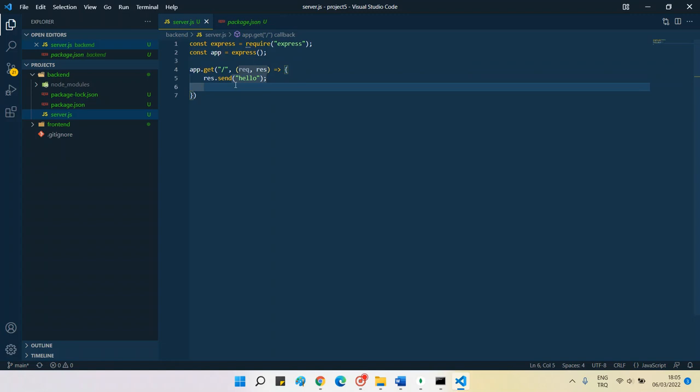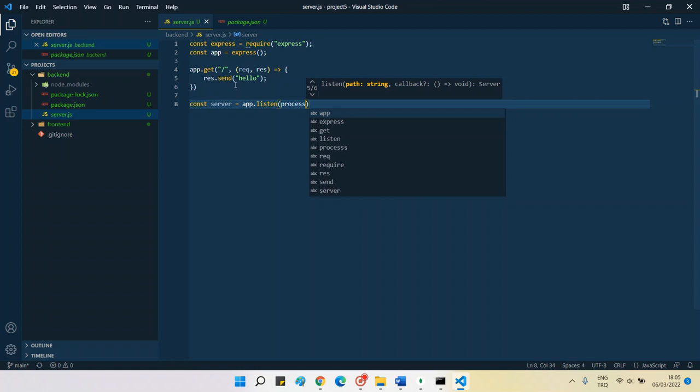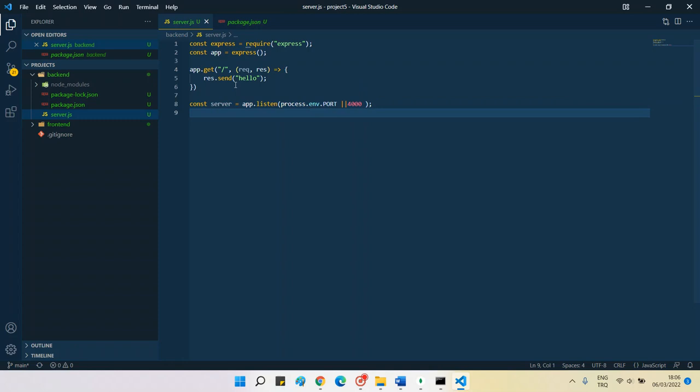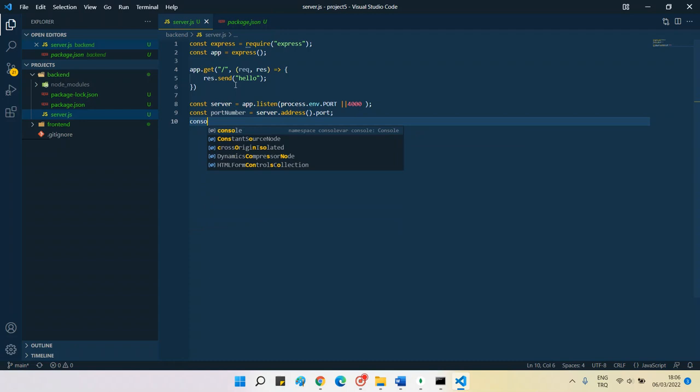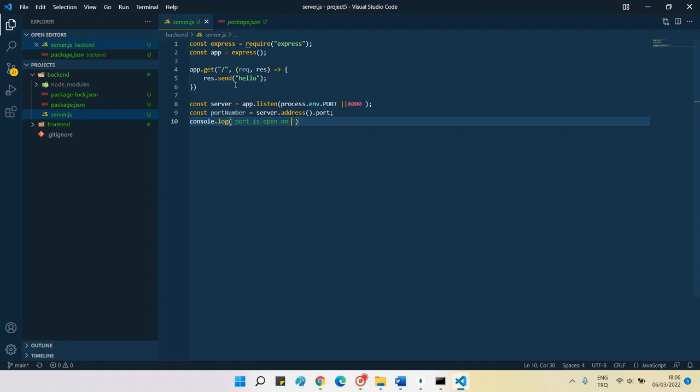And after that, we can create the server here. I'll just go a bit quicker. app.listen. You know, we don't need process.env.PORT for now, but it's a good exercise to use it every time, because one day you might need it. And here I will say const port number is equal to process.env.PORT or the server address, and then I will say port, and I'll of course console log, and I will use backticks, and port is open on dollar sign port number. So that's it for our simple server.